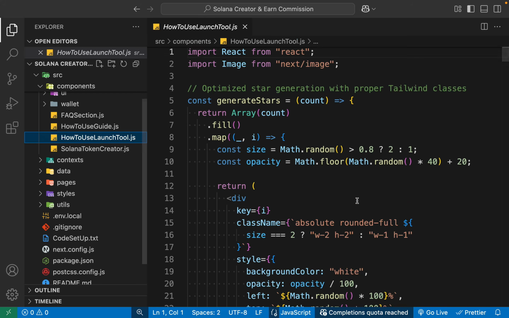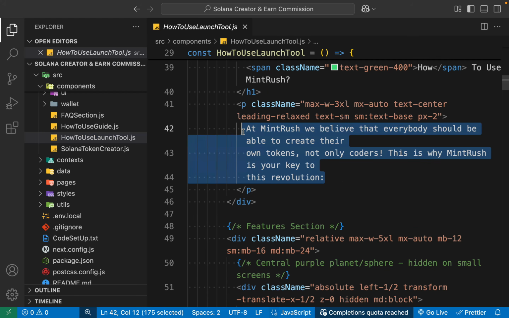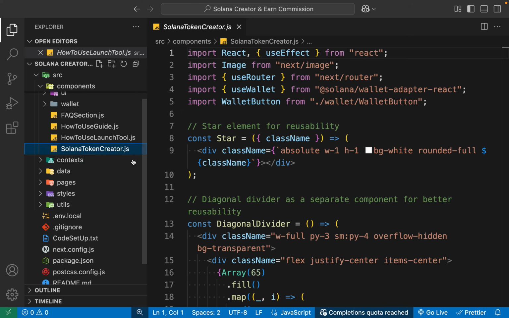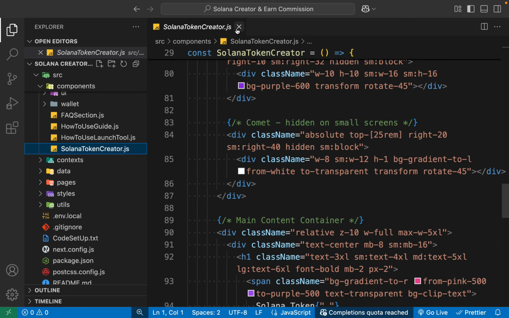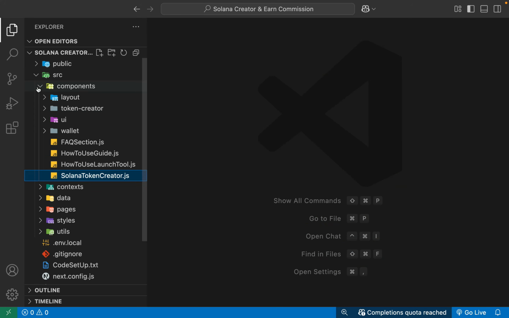Then we have this launch. Just keep it as it is. You can customize these text messages, and we have the Solana token creator, which is the home page. You can keep it as it is. Don't need to make any changes. So this is our entire components section of our application.